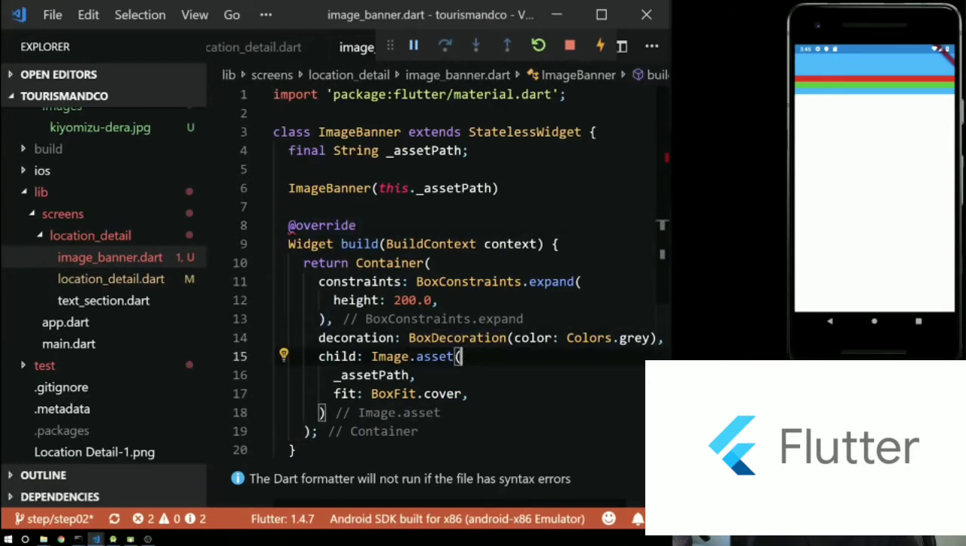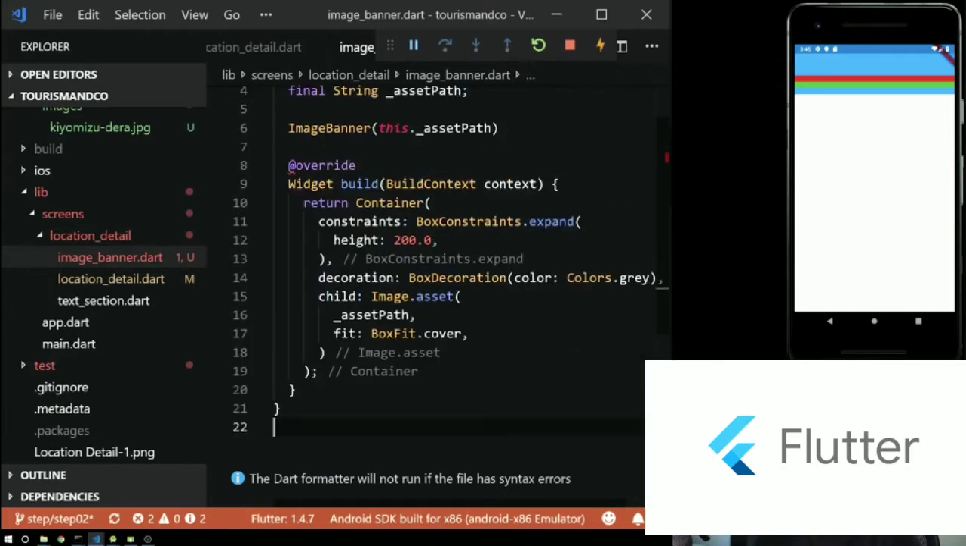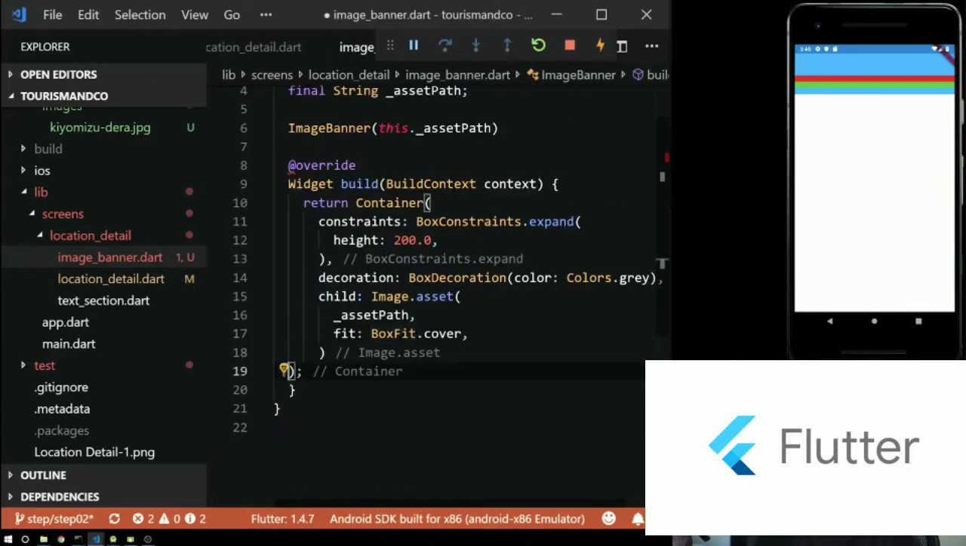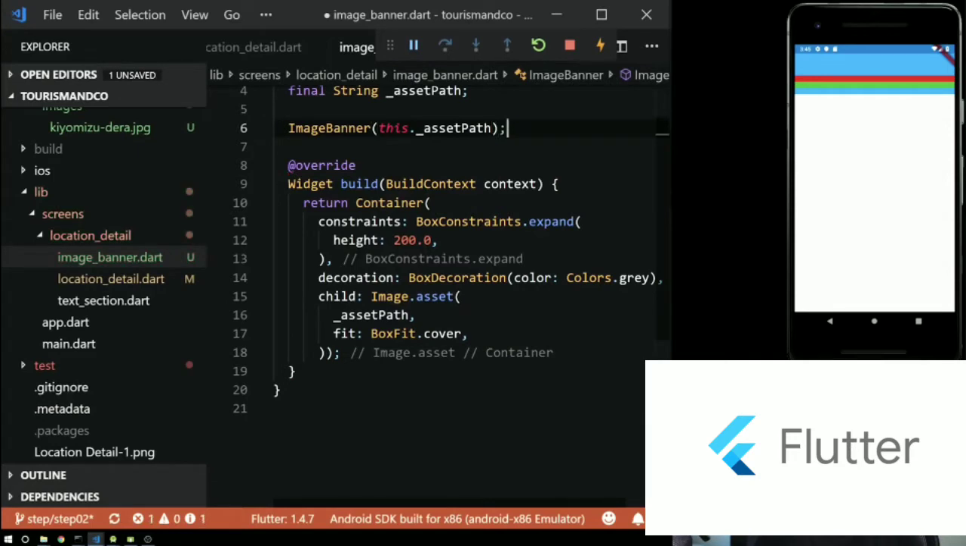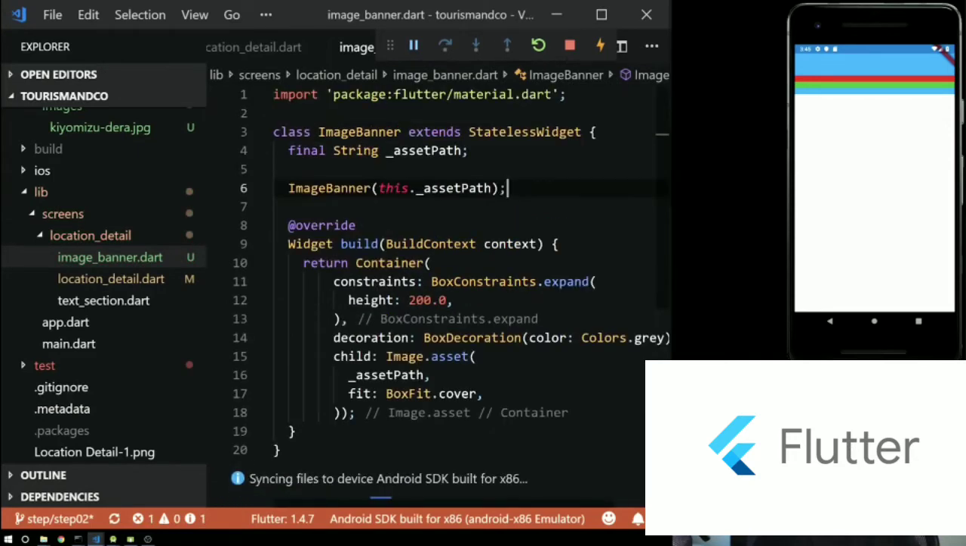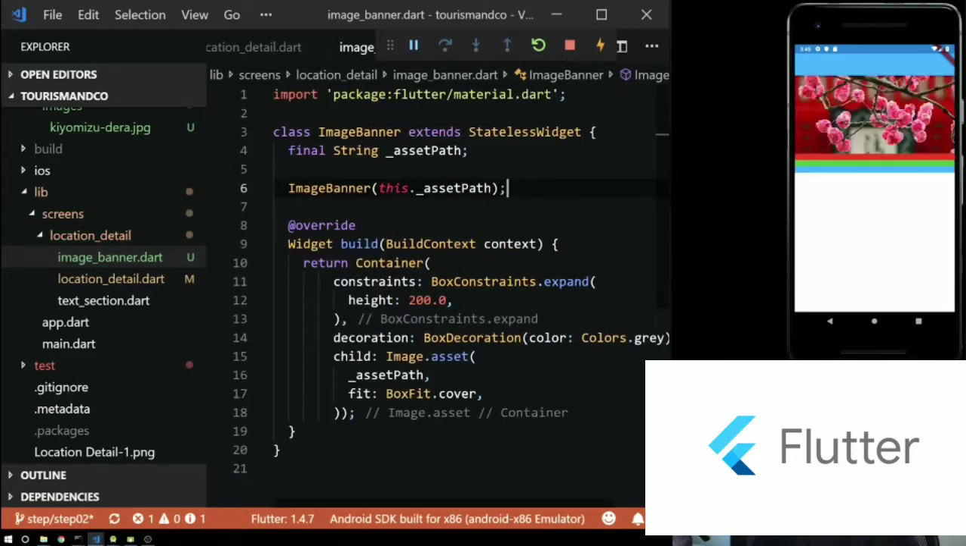So we're going to make sure that we have the image asset finished here, and then the container finished. And let's see what else. Might go like this. Make sure this is finished. And what else? I need a semicolon here. That's what it was, the semicolon. So I'm going to restart it, and there we go.